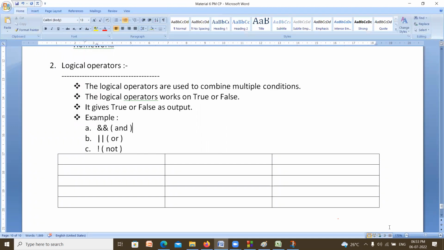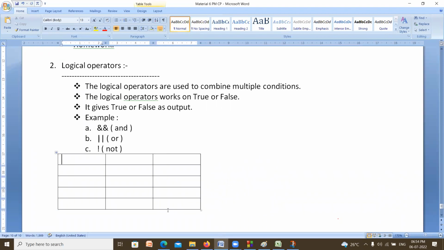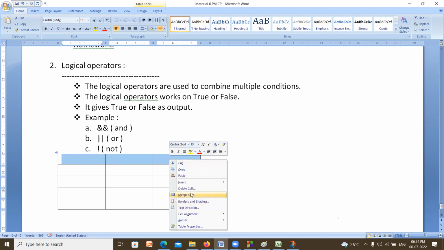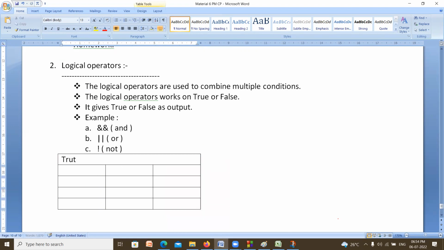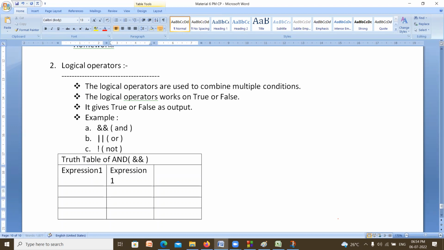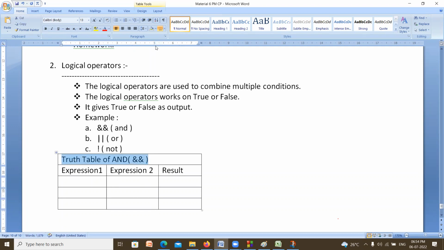Do you remember or not? Right, I will explain. It is the truth table of AND, which means ampersand ampersand. Here you have to mention expression 1. Here you have to mention the second expression, expression 2. Here you have to mention the result. Now it is called a truth table.